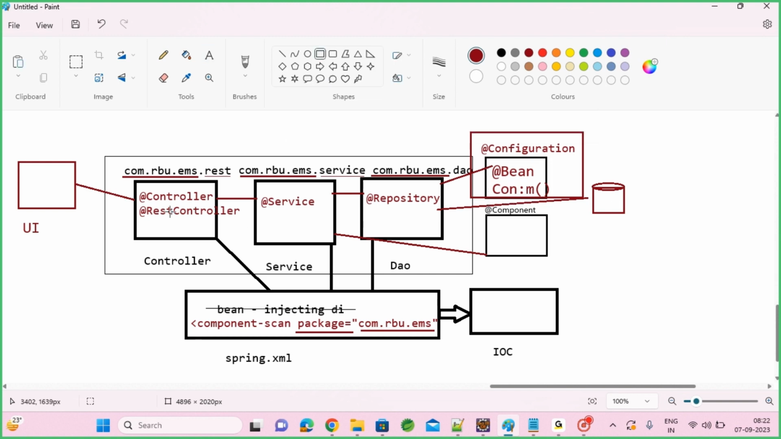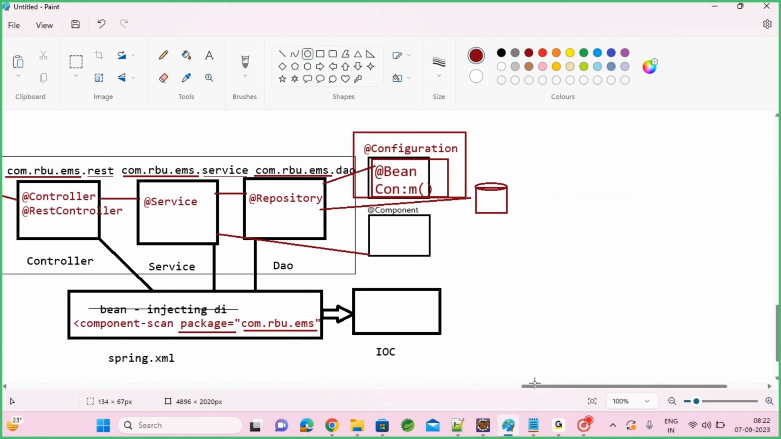During loading, it will create controller, service, DAO, component, configuration. Inside configuration, it will execute methods which are specified with @bean, and this bean also it will register along with IOC. Okay, what is IOC doing? It is creating all the objects in JVM. Which all objects is it creating?